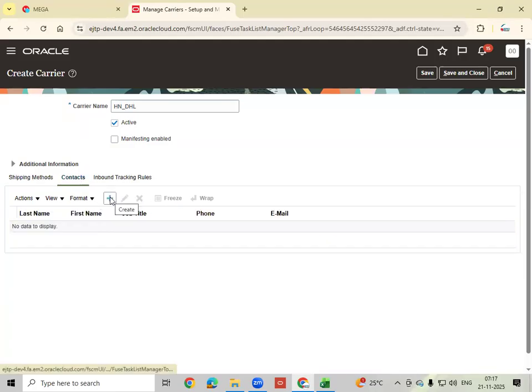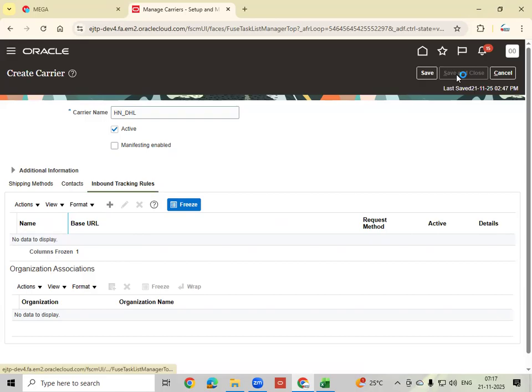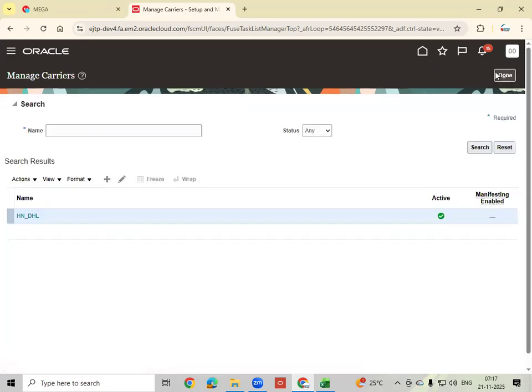And other details you can fill in here. This is transport service provider contact details: first name, last name, job title, phone, email, and inbound tracking rules. Here you can enter URL details. Okay. Then save and close. So like this, you can define carrier.